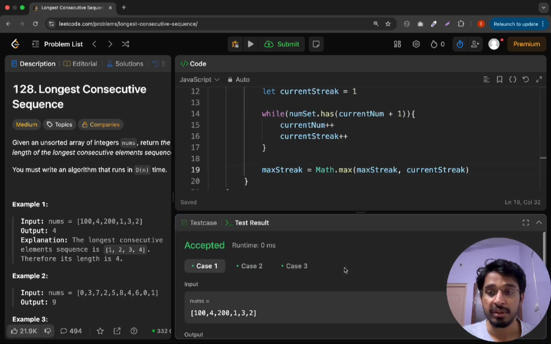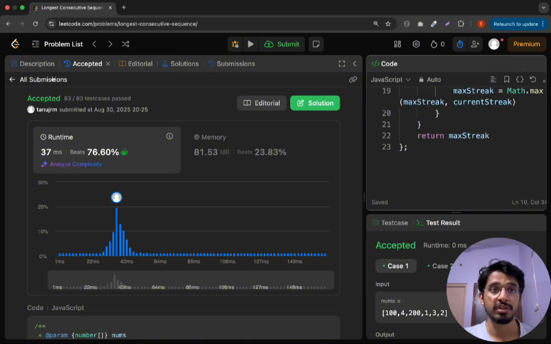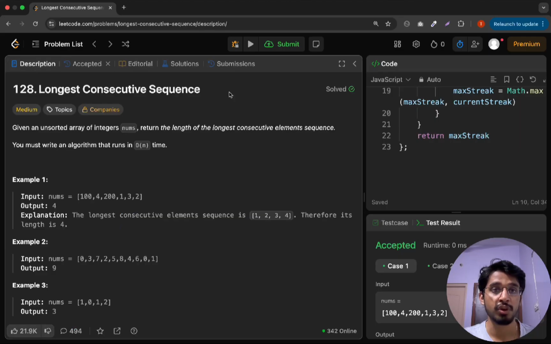Okay, so all of our cases are passing. Let's see our performance. So this is the solution for the problem, longest consecutive sequence. Now let's move on to the next problem.